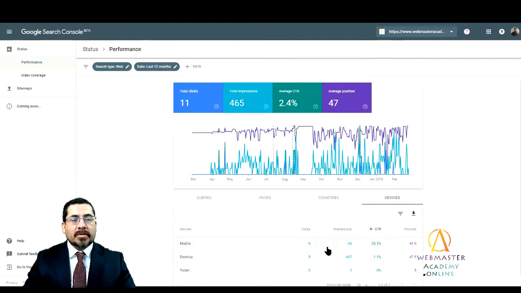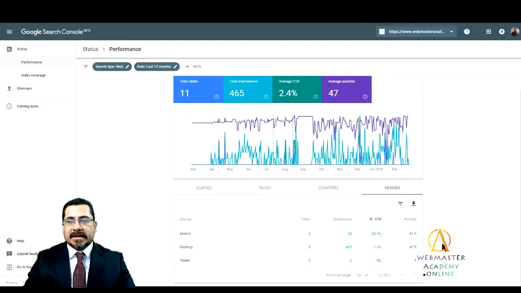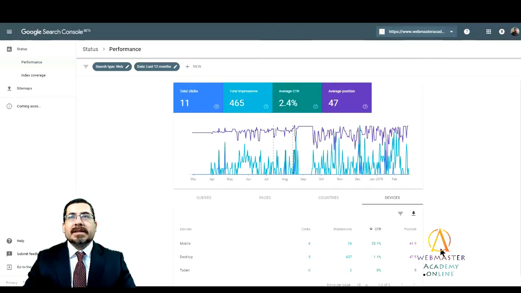And so the mobile seems to be a good place to make sure this website's optimized for, because there seems to be a lot of success there. On the desktop, it's very competitive, with 437 impressions with only 5 clicks out of that. So as you can see, it's very competitive in the desktop version. So this is the new Google Search beta.